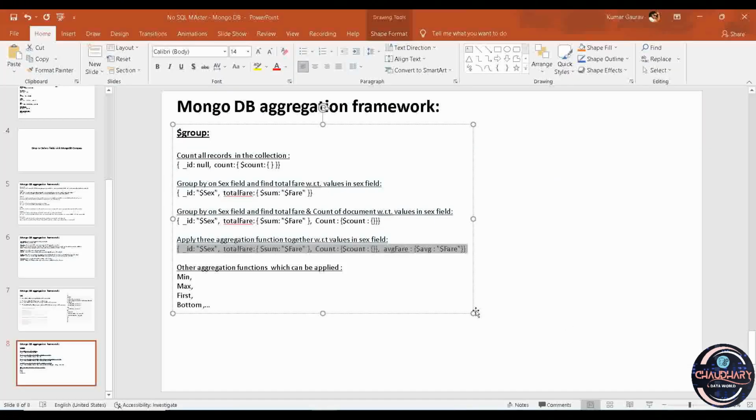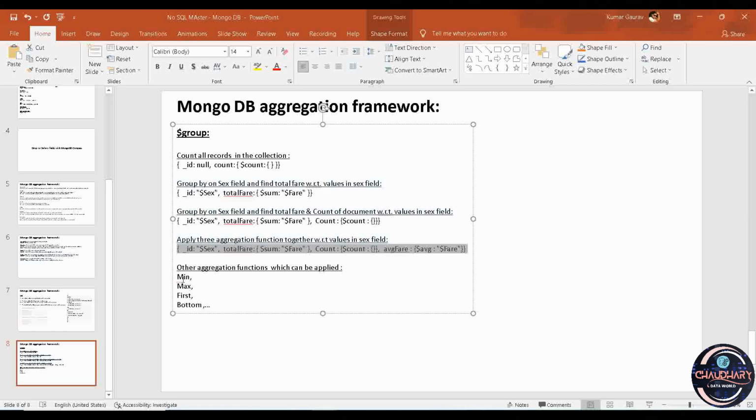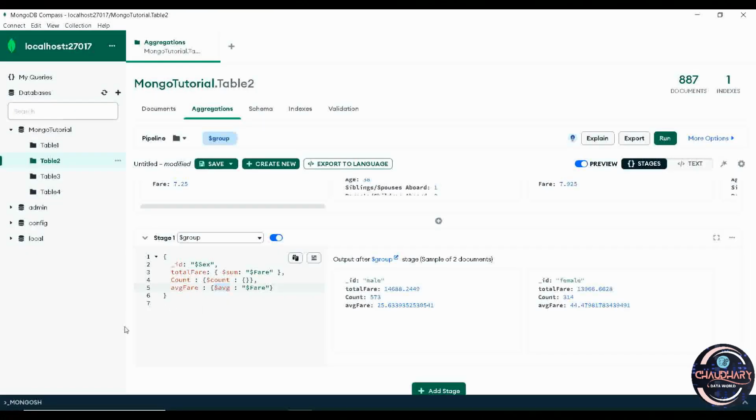Apart from these aggregate functions, we have many more other functions as well. You have already seen that sum is an aggregate function, count is an aggregate function, average is an aggregate function. Apart from that, we have min, max, first, bottom. There are multiple more. You can definitely explore them in the MongoDB documentation if required. But these were some of the things which are frequently used, so I have covered them.